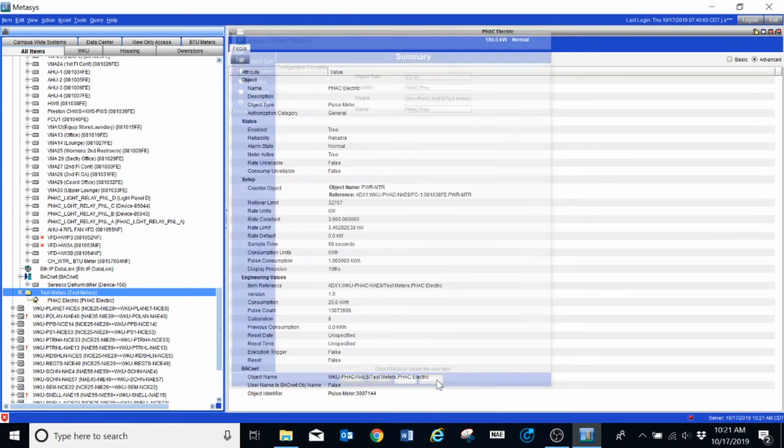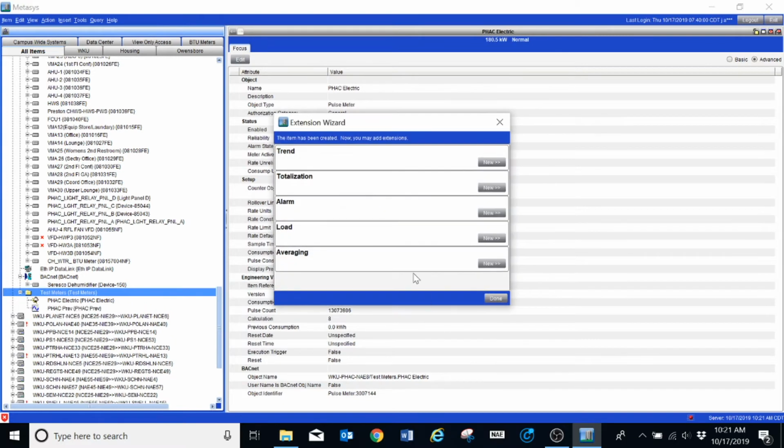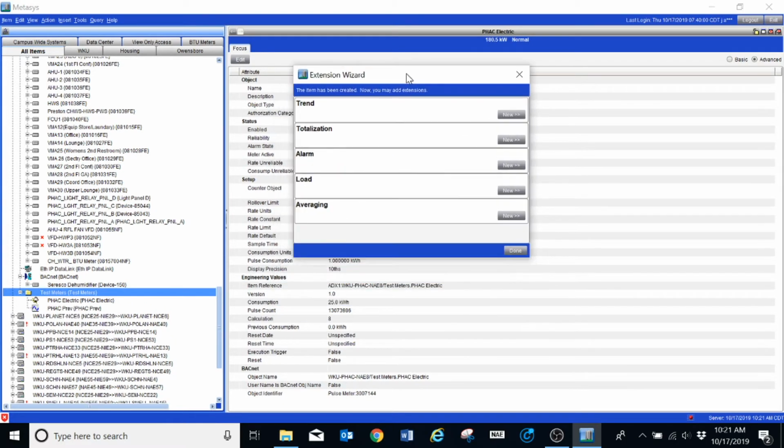Once I hit Finish, it is going to pop up a window where I can add trends and that sort of thing. I am actually going to wait until a future video before I add this trend, because we're going to be getting into a little bit of detail about using trends in conjunction with a few other objects. So I'm going to wait to do that in a future video.